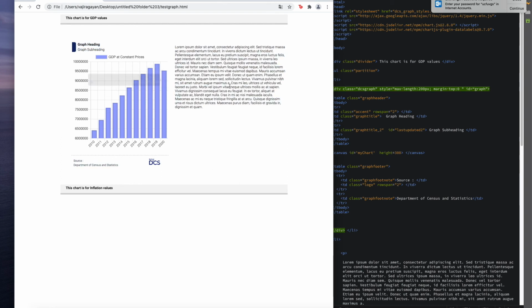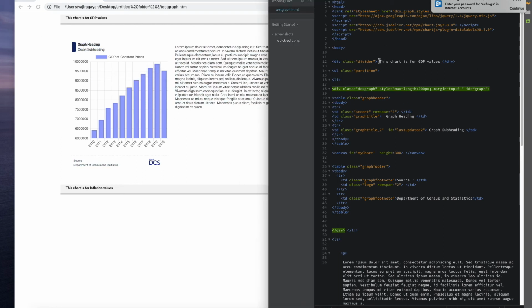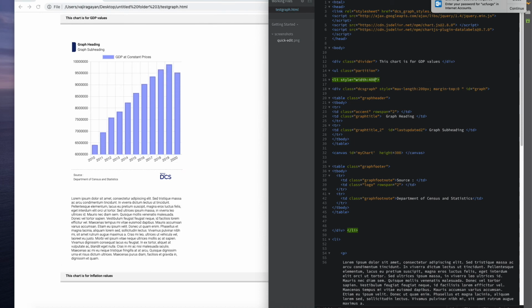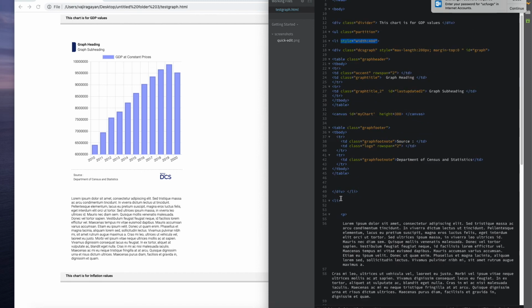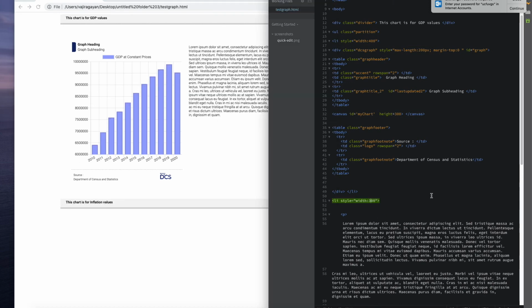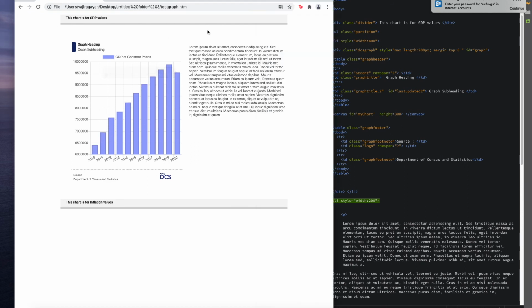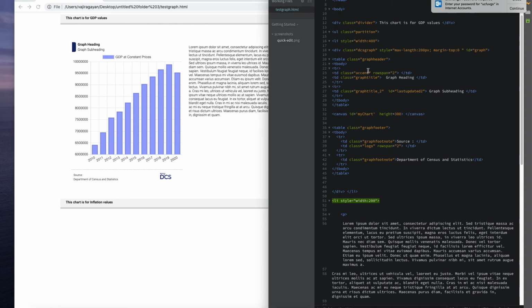And if you want more space for the graph, you can go to this list item. You can say style width, maybe let's say 400. And then if you are changing the width of this, you should go to this next partition and change the width to a lower value. Because this whole area is set at 800 pixels, so you should account for that and keep it within those values.